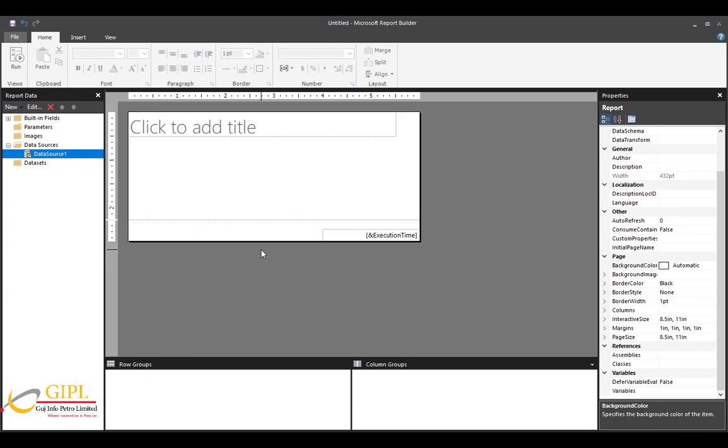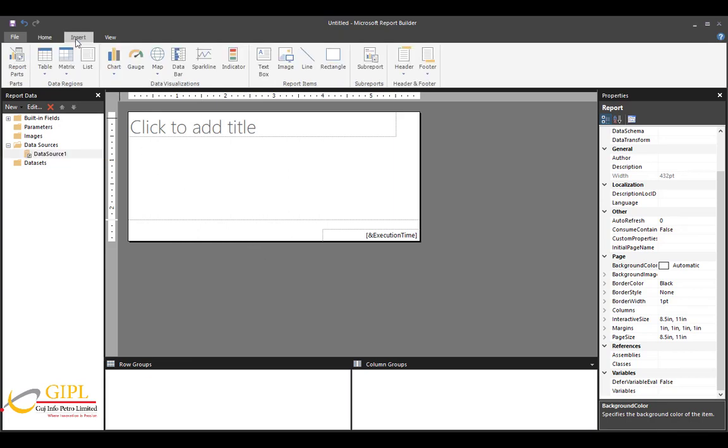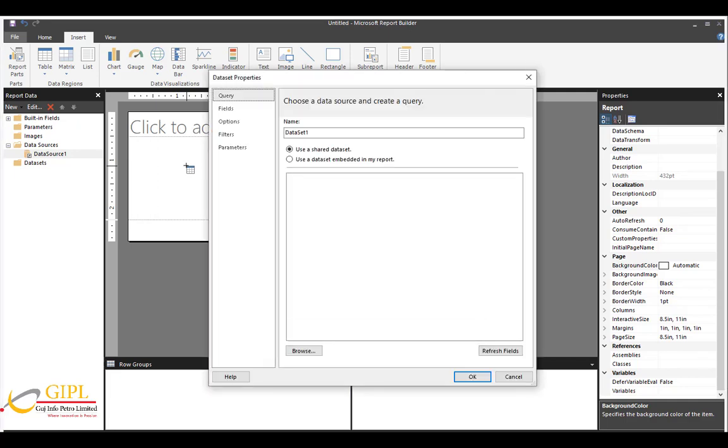Now we'll be inserting a table to the report. So go to the insert menu and insert table. After clicking, bring your cursor to the report area and click there. It will ask for a data set now.